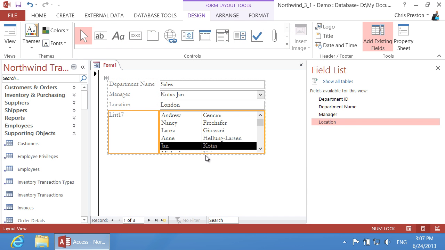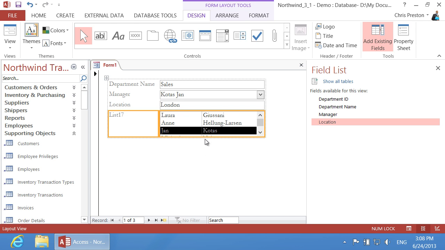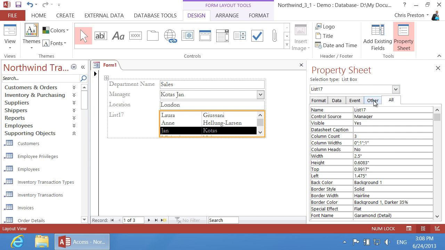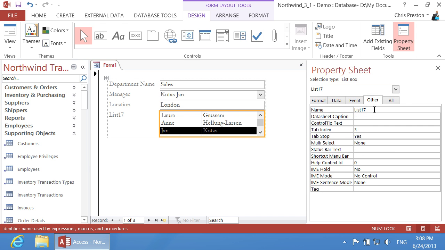Notice that the list box is showing the same data as the combo box, but I can adjust the height of the list box to show different numbers of rows. I can also add a more memorable name to the control, so I can select the Manager control, select the property sheet, and then if I select the other tab, I can see that the automatic name is not very useful, but in name I'm going to type LST Manager. I'm doing that because it's a list box, so I'm using LST so that I can see that that's what type of object it is, and Manager is the name of the control. I'm then going to delete the combo box for Manager and its label.